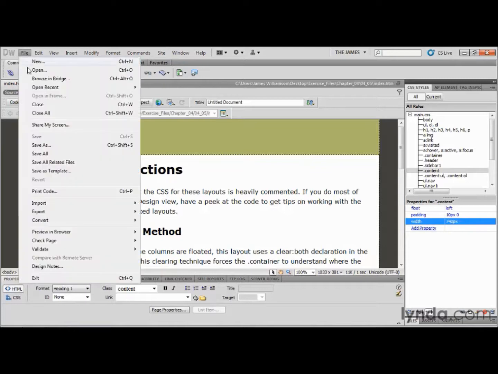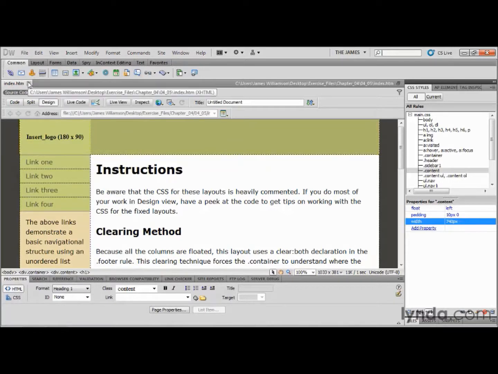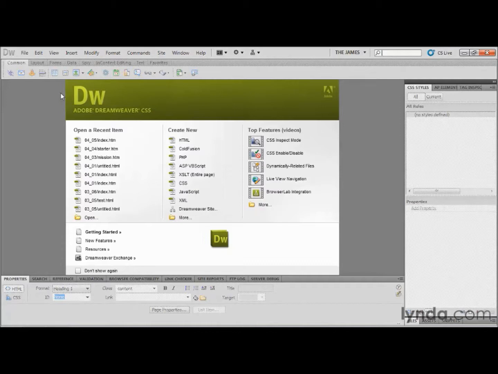So I'm just going to go ahead and do a Save All and close my index file. Now, once again, as I mentioned before, CSS starter pages are typically designed to be single pages. But what if we want to create an entirely new page for our site using all those modifications that we just made? Well, let's see how we would do that.